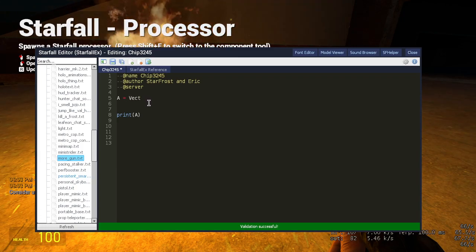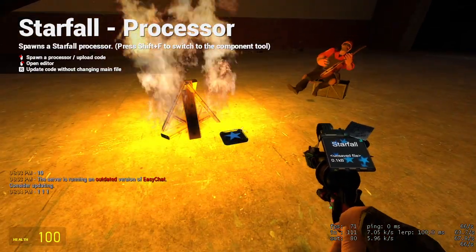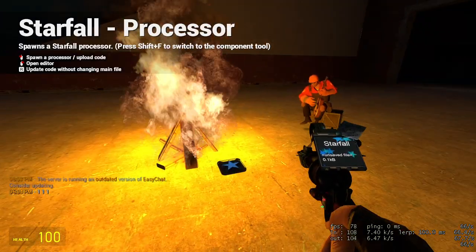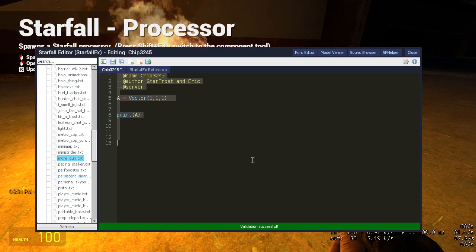Or, we could print a vector. Let's say 1, 1, 1. It'll print 1, 1, 1. Very simple. Now, this is global. What does that mean? It means this can be called anywhere in this script.